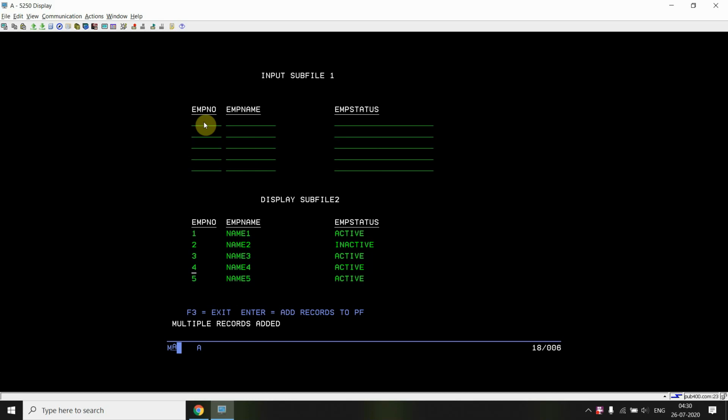I can see those records are added successfully here. As you can see, those records are added successfully. I can do page down. When I am doing page down in this area, I would be able to page up or page down on this subfile. If I do it in this other area, I would be doing it in that subfile.